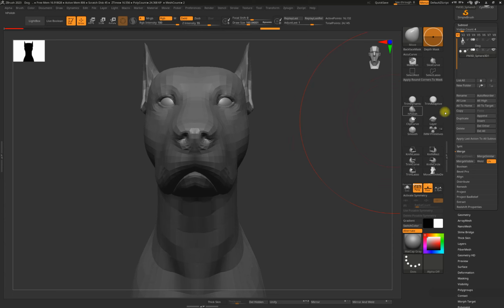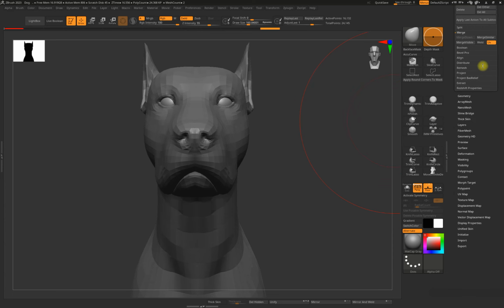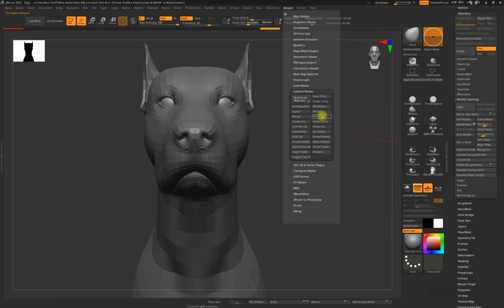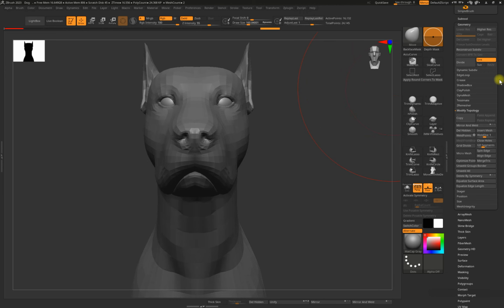For me, even though this is quite a simple way of doing it, just by going to geometry, modify topology, and mirror and weld, that's a pretty simple way of mirroring something. Quite often I'll just go to Zplugin and Subtool Master and mirror. Even though I don't think that's the best way, I do it anyways quite often. Okay, so that's the mirroring tool.